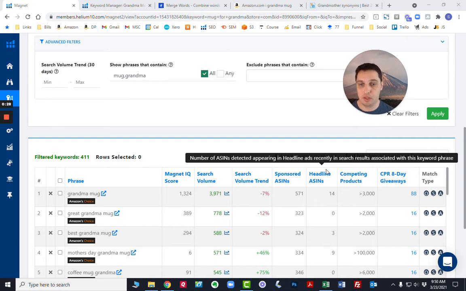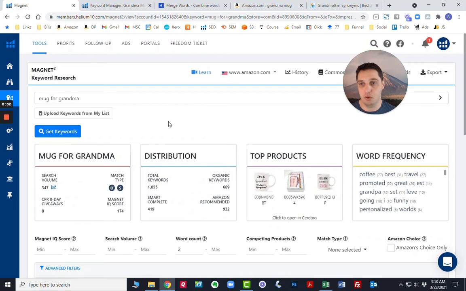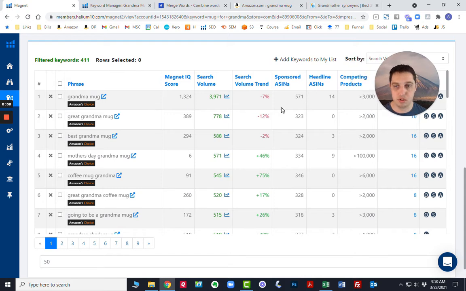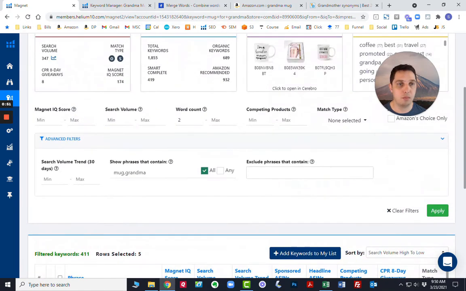So what I'd like to do is start with a search term like mugs for grandma. So just really simple, grandma mug. And what we've got here is tons of different keywords and search terms that we can use for people looking for a mug for grandma. So we've got grandma mug, great grandma, best grandma, coffee mug grandma, great grandma coffee mug. So there's going to be a handful of these.